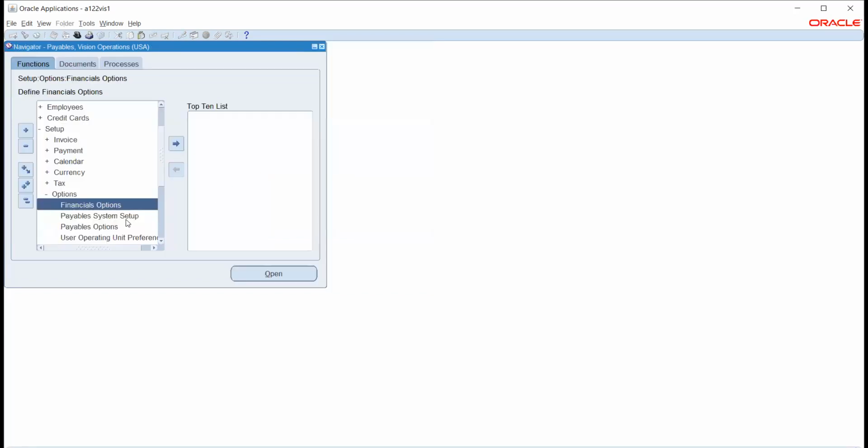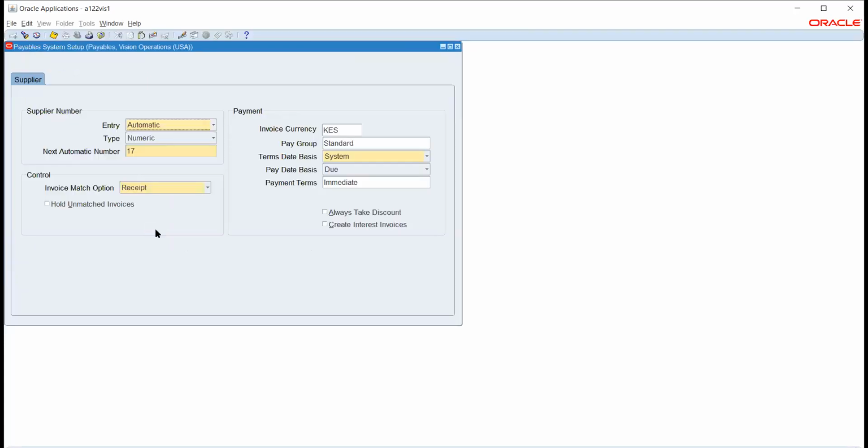Okay. So the next setup for us would be payables system setup. So here, if you see, we have setups or controls for the suppliers and payments. The first configuration would be the invoice number generation, whether we want to have it automatic or manual. We can choose either way. If you see here, we have automatic and we have manual. The second option is to have the number sequence, whether it will be numeric or alphanumeric. I have taken numeric, that is to start from 17.